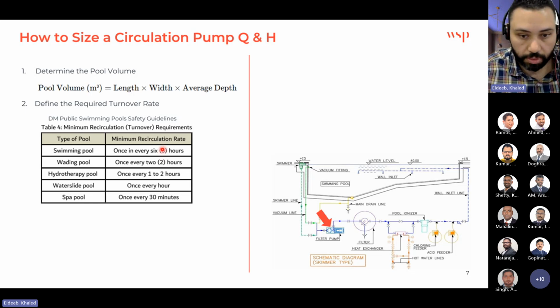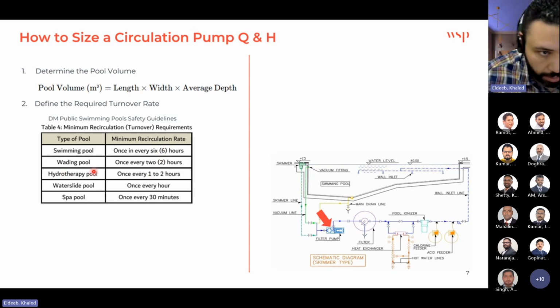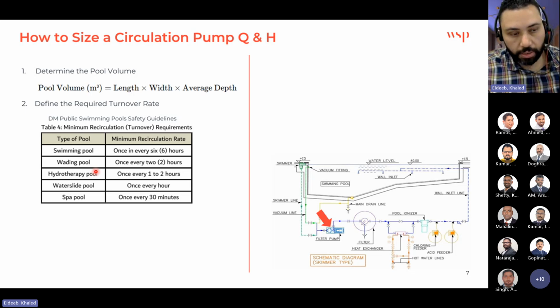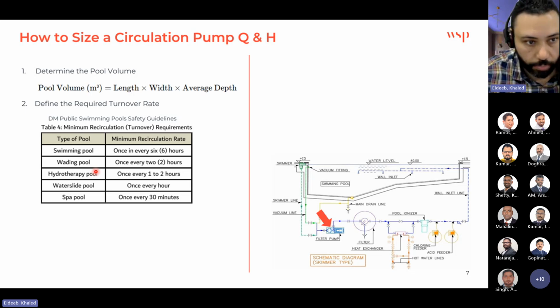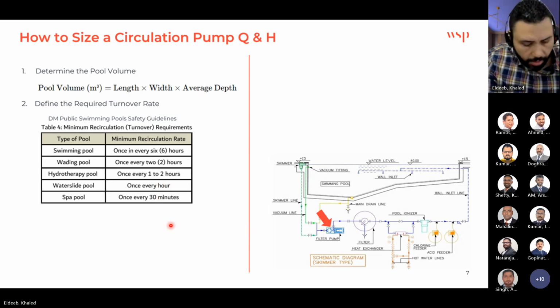It works. And for the wading pool, and you remember from the last session, wading pools are equivalent to the children's pool, they are telling 2 hours. Hydrotherapy pool, 1 to 2 hours, and so on. So based on this recommendation, you determine as a designer what the required turnover rate is in order to start sizing your pump.